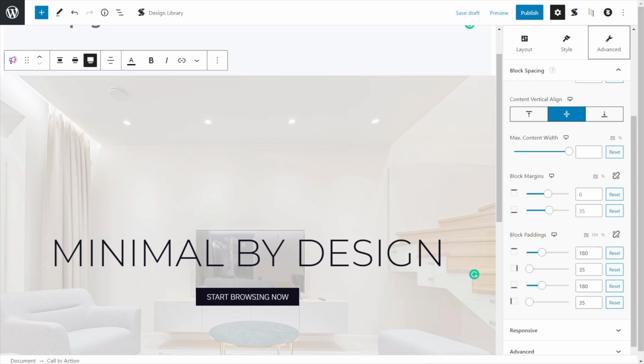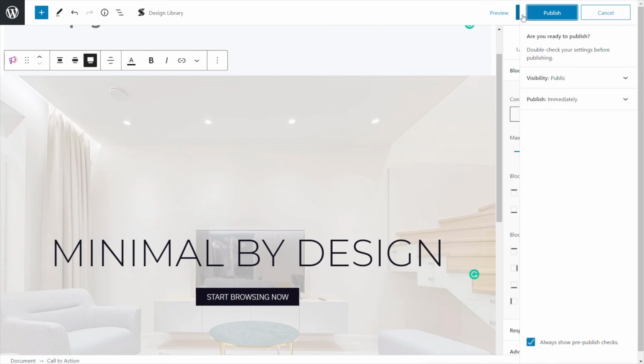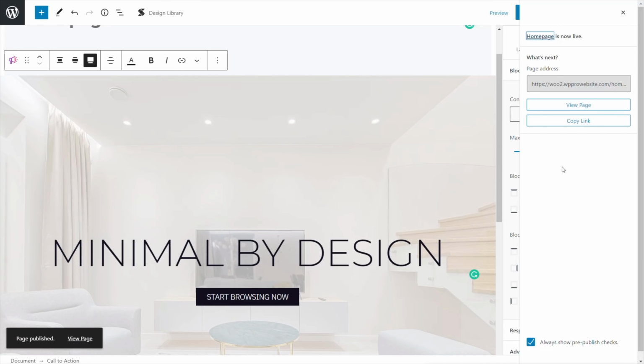Now let's take a look at saving this page and take a look at how this interacts with our transparent header. So let's just publish this page. And we'll say, yep, we want to publish it. We're not going to worry about taking a look at it here, because if you remember, we haven't set this to be the home page.